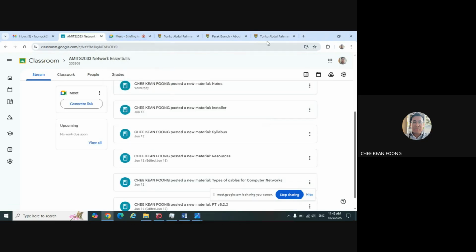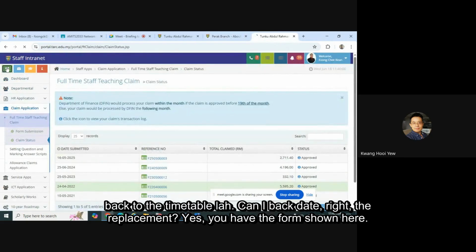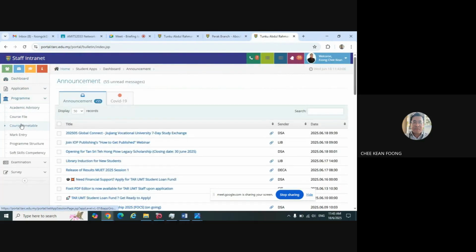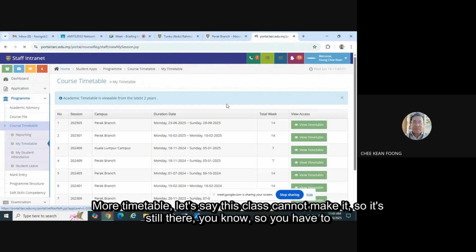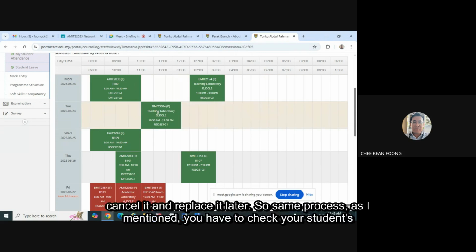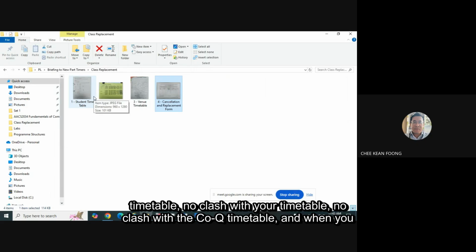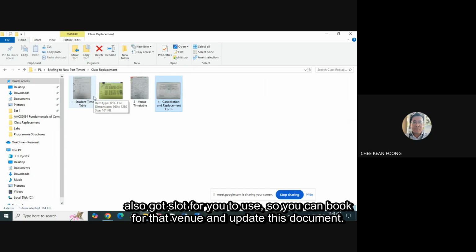In terms of your timetable, back to the timetable. Can I backdate the replacement? Yes, that's what I'm showing you. In my timetable, say this class cannot make it, so it's still there, so you have to cancel it and replace it later. Same process as I mentioned: check your students' timetable, no clash with your timetable, no clash with the COQ timetable, and the venue also has a slot for you to use, so you can book that venue and update this document.